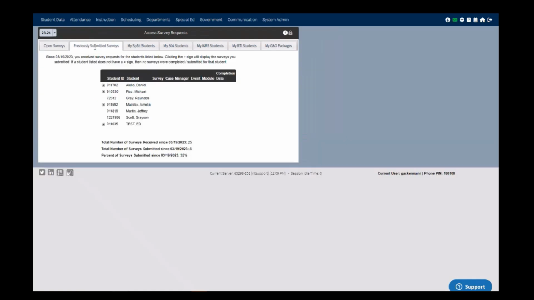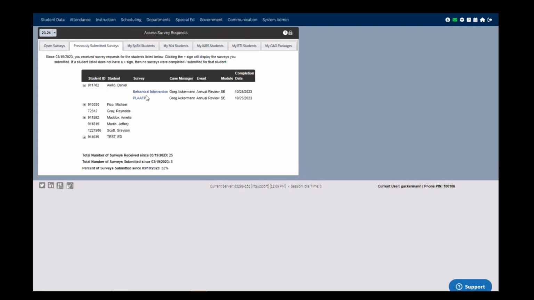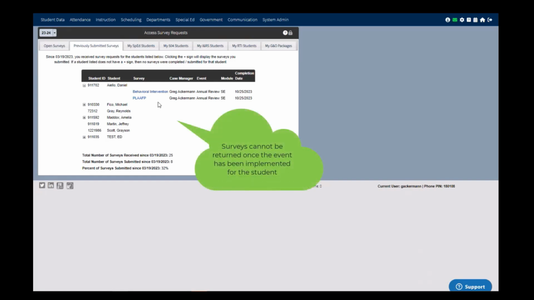Previously submitted surveys. You can view and print all your historical surveys that have been submitted to the CST. If you see a student listed without a plus sign, it means that the survey is still pending in the previous tab. Once submitted, you will see the plus sign next to the student's name. Click the plus sign to review the submitted surveys. Click on the survey in blue and it will open the submitted survey. You cannot edit or make changes.